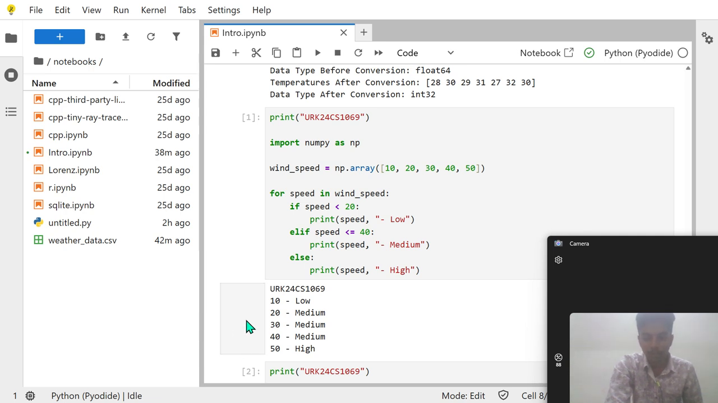This program classifies every wind speed using a for loop. If the value is less than 20, it is classified as low. Values from 20 to 40 are classified as medium. Values greater than 40 are classified as high.